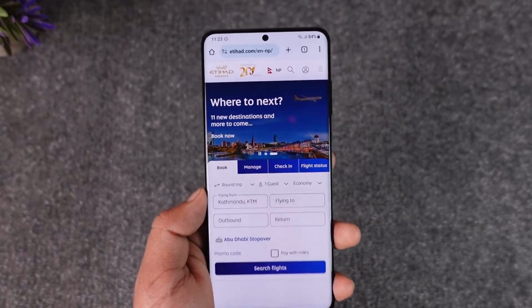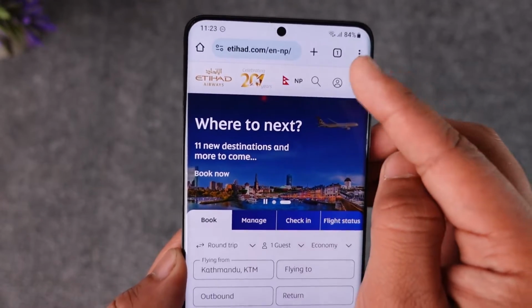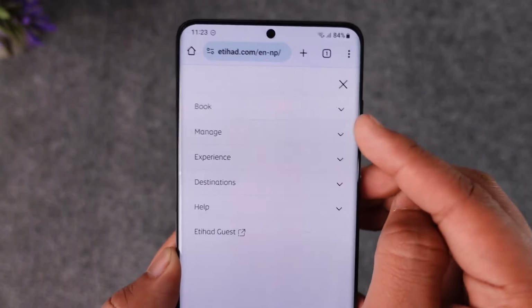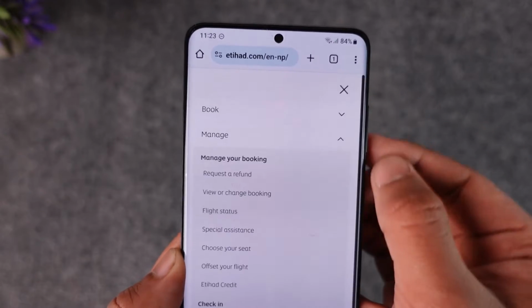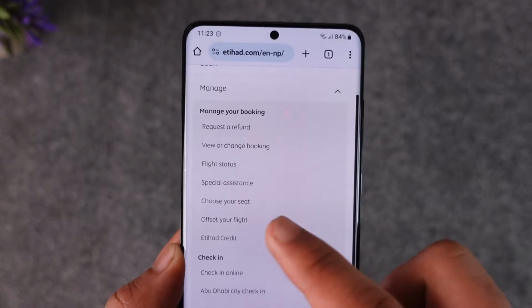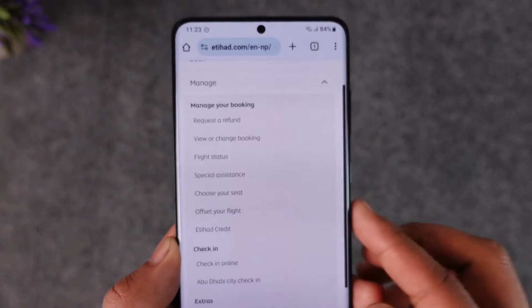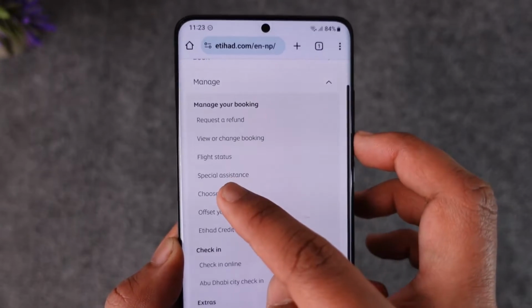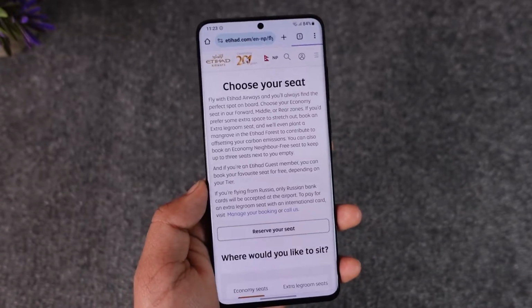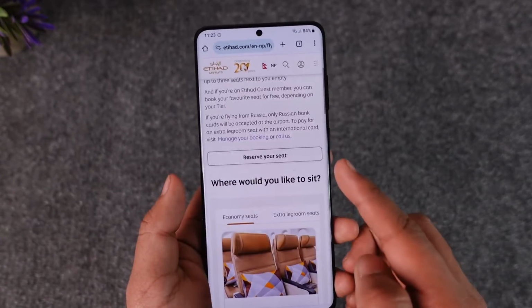Once you have done that, you can tap the three lines option from the top right hand side of the screen, and then go to manage. Once you go to this option called manage, over here you should be able to find one of the options that says choose your seat. So if you've already made a booking and now you'd like to choose your seat, tap on the choose a seat option. You can see the reserve your seat option.